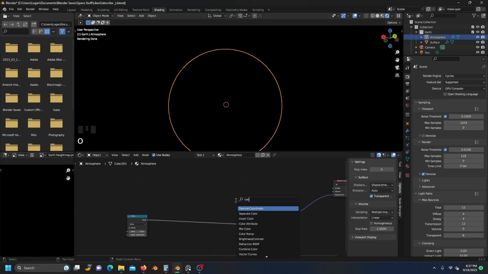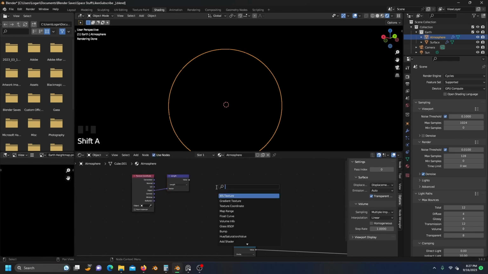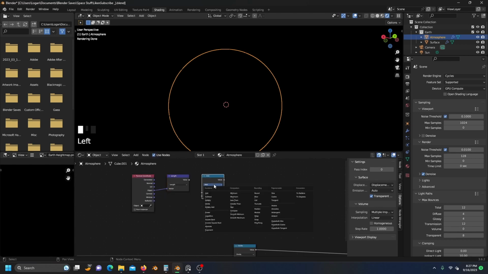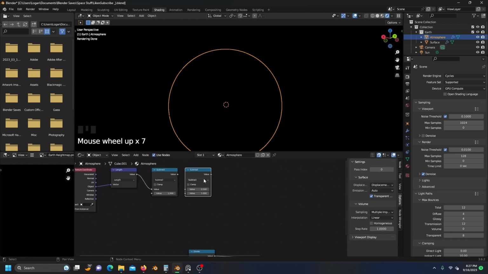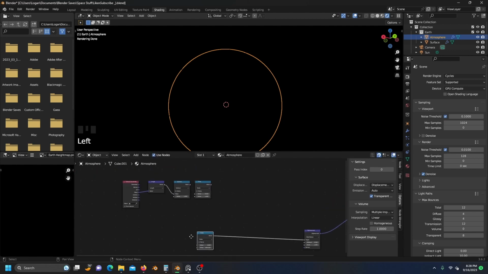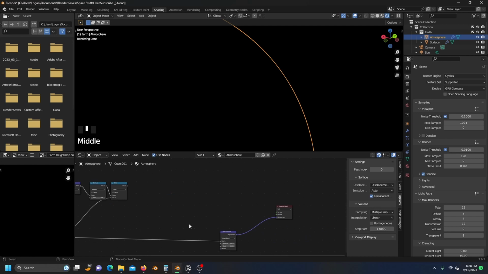And now we can actually start making the shader. So let's grab a texture coordinate node, and let's grab a vector math node. Now I'm going to set this to length, object into there, grab a math node, set this to subtract 1 from the length, Shift D, and now we're going to divide by our height. And so this will give us a gradient from 0 to 1 from our surface to the outer atmosphere.